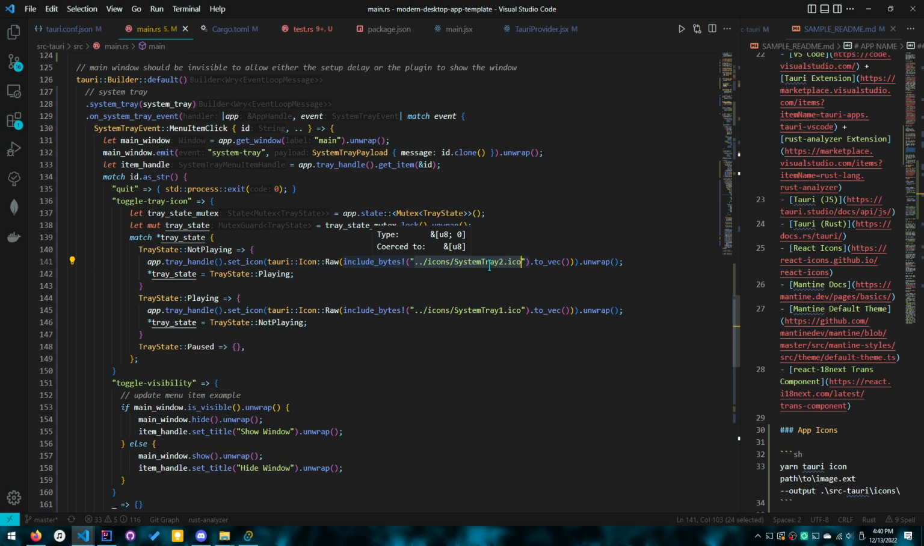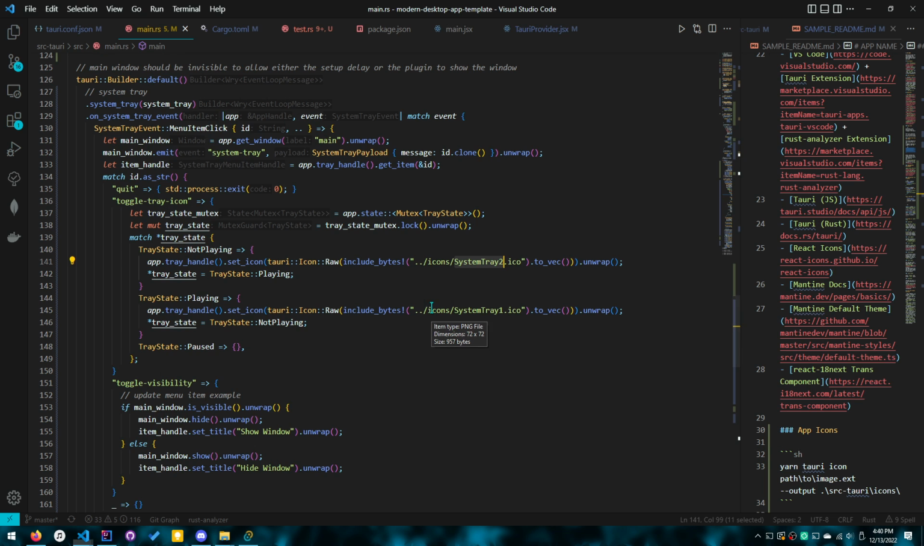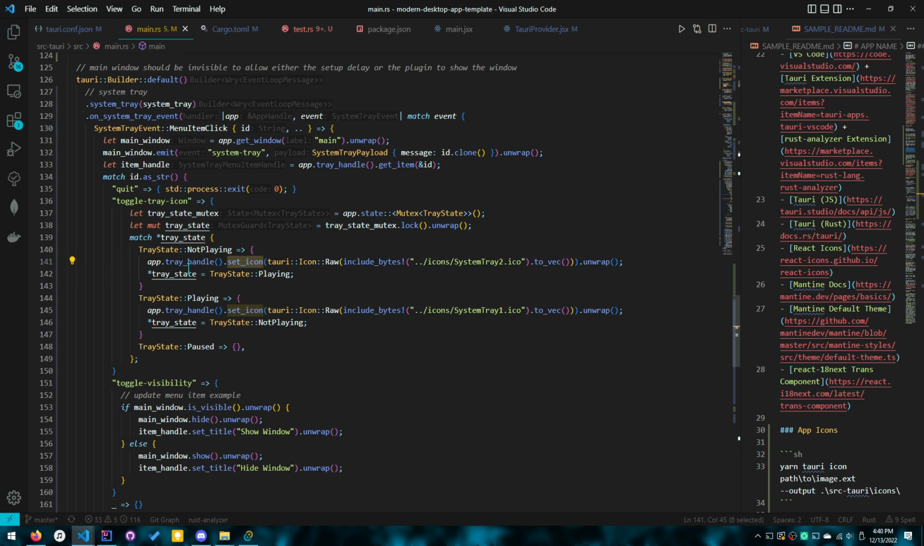So include_bytes over here of the ICO. Since it's a raw icon, you want to ensure that it is an ICO file. I'm suggesting an ICO file because it will contain all the different sizes that you need, compared to PNG. Like a 72 by 72 won't actually work; there'll be errors. Then we just unwrap it when we set the icon, and update the state to playing. At the end of the block, the trace state will go out of scope and the mutex will drop. That means we forfeit control of it and everything works asynchronously.